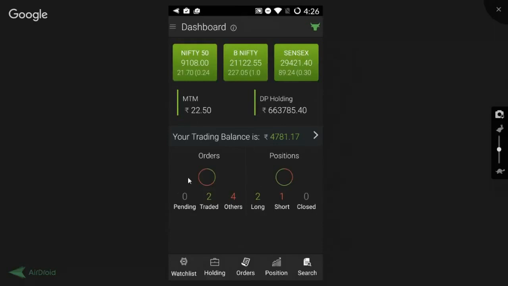The next component we see on our dashboard is the orders. This is the overview of all the orders that we have. That is, zero of them are pending, so we do not have any orders in pending. We have two traded orders. That means we have two orders that have been executed for the day.